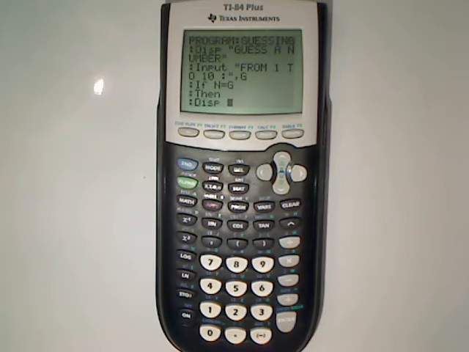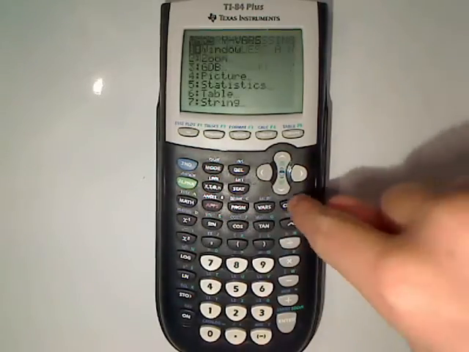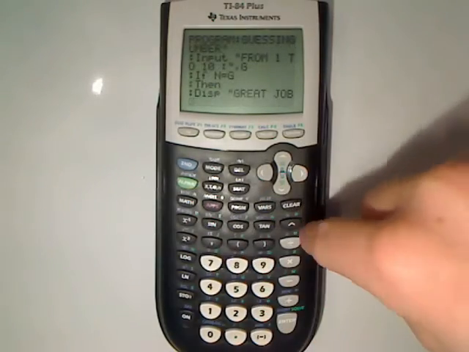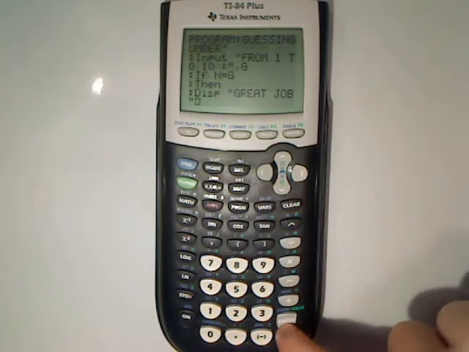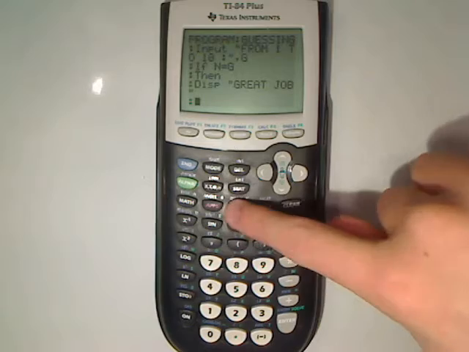On the next line we'll need to use display again to congratulate the player with a great job. Great job. And now we'll need to add 3 more commands, each taking up their own line. These commands will be pause, stop, and end. Pause stops the program from continuing until the player presses enter. Stop ends the program, and end closes off the then statement. It's kind of confusing, but it all works its way out.